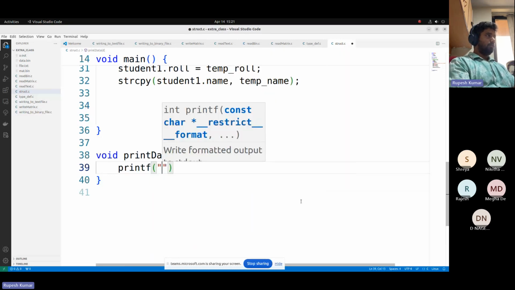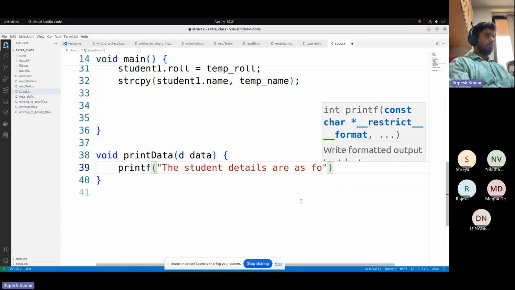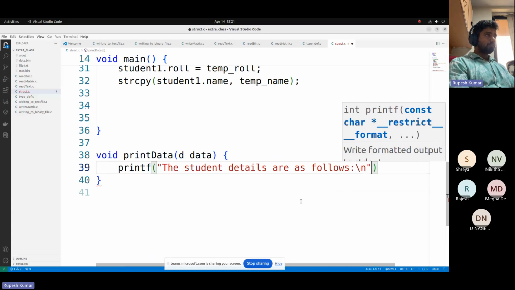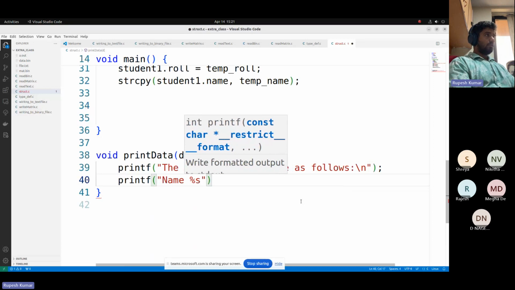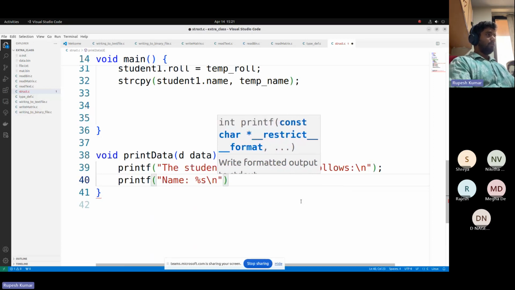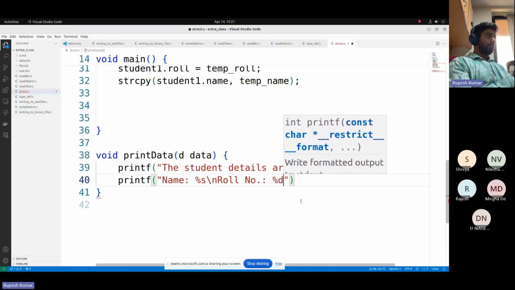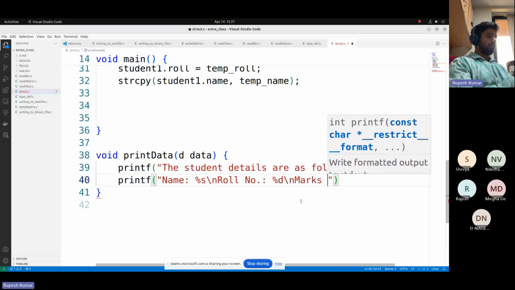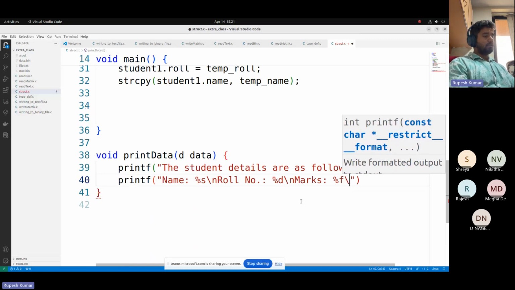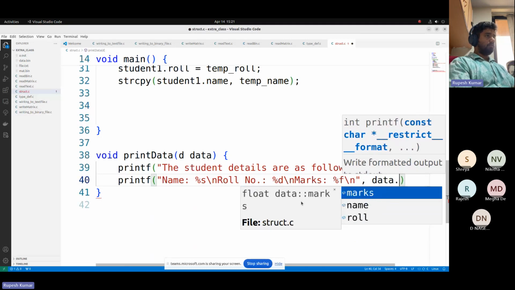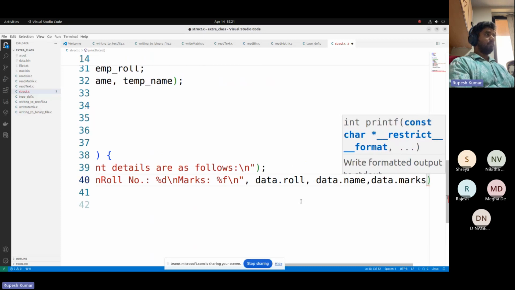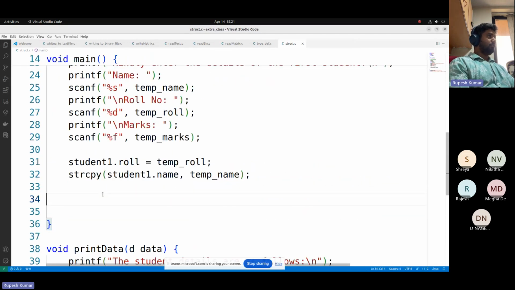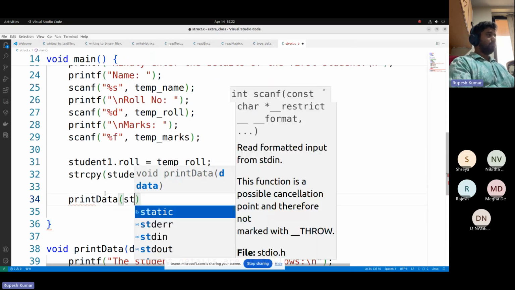So let's type in, the student details are as follows, and then to print the data: Name is percentage s, line change, then roll number is percentage d, line change, and then marks is percentage f. These are the format specifiers that I'm using. And let's type in the values: data dot roll, data dot name and then data dot marks. Finally, we simply need to call this function to check if the details have been stored correctly. So print data and pass in the variable student1.